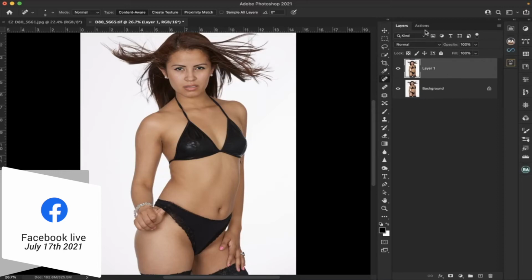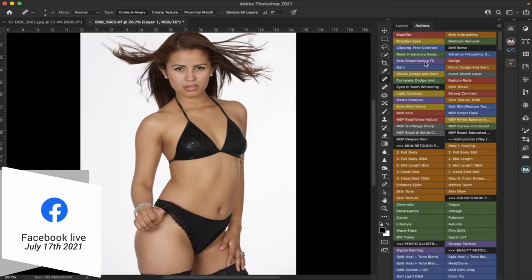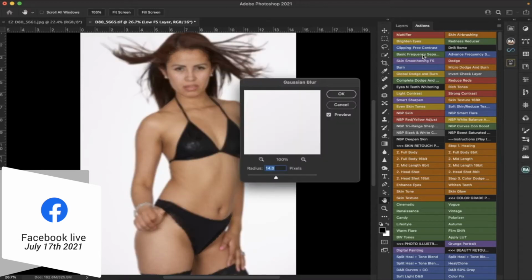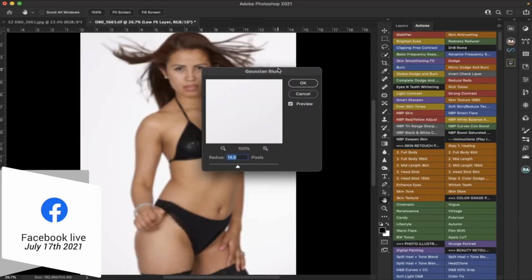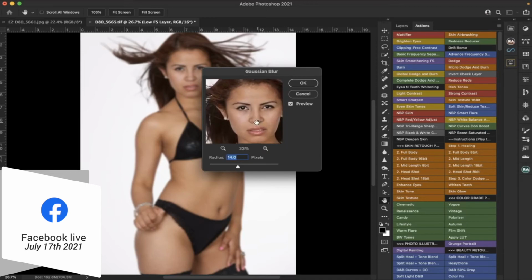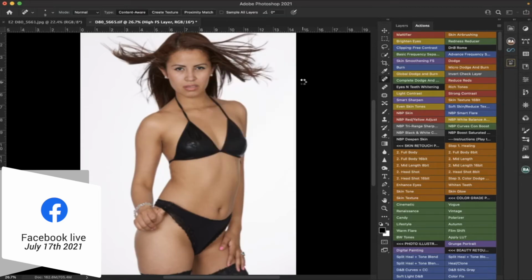So next thing I'm going to do is go ahead and run my frequency separation action. All I'm doing here is looking at the blur layer. I'm going to zoom in on her face, and this is where I determine how much blur I want. We don't want to go too far with it. So for this image, yeah, 7.2 is where I'm going to sit.